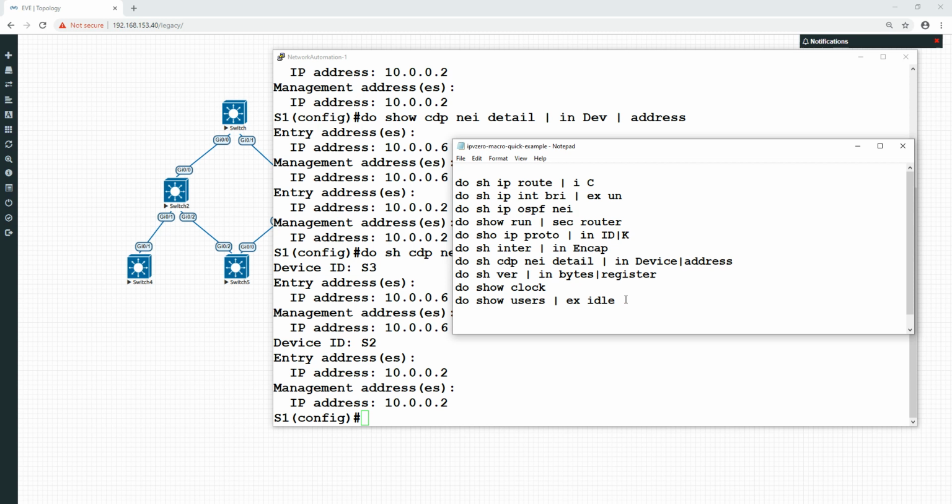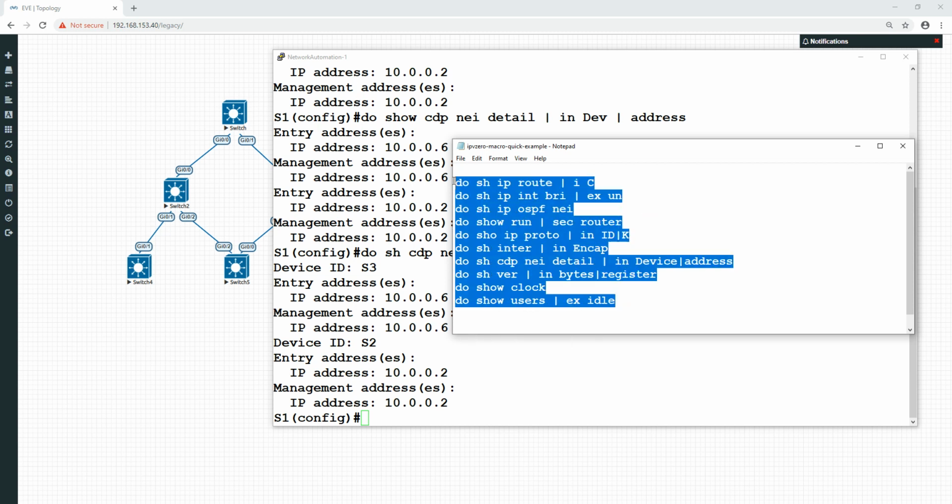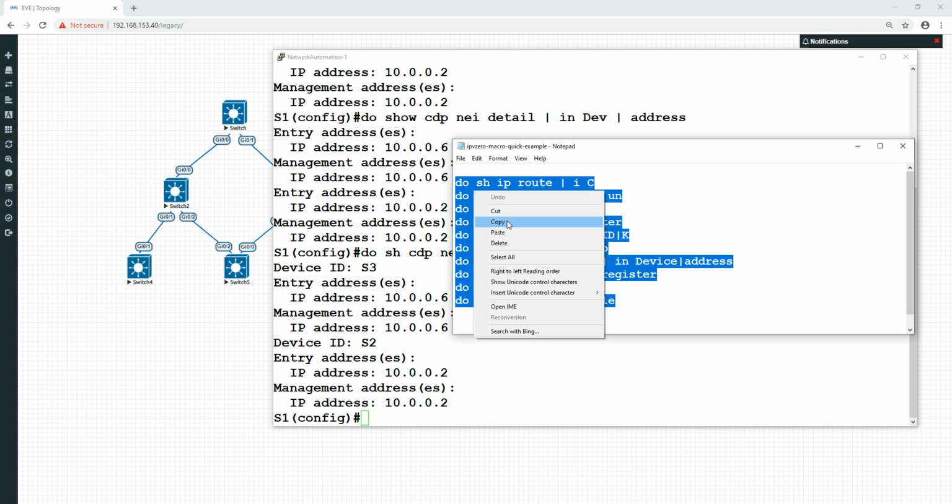So if you're logged in via Telnet or something, or SSH, your user will be shown on that. So let's go and just configure this. This will be the command. We're going to effectively create this custom command that's going to pull out all these.